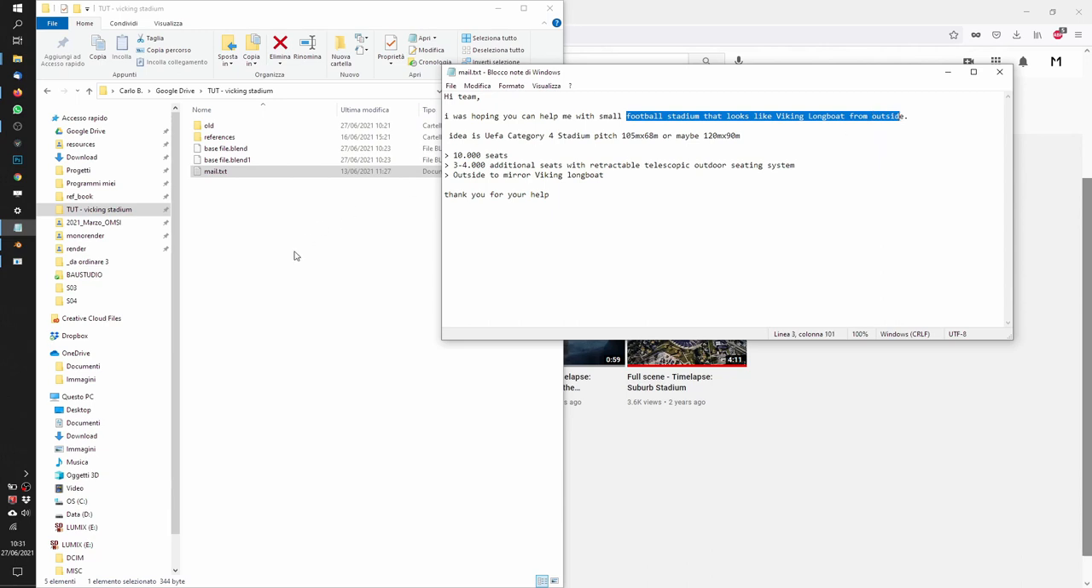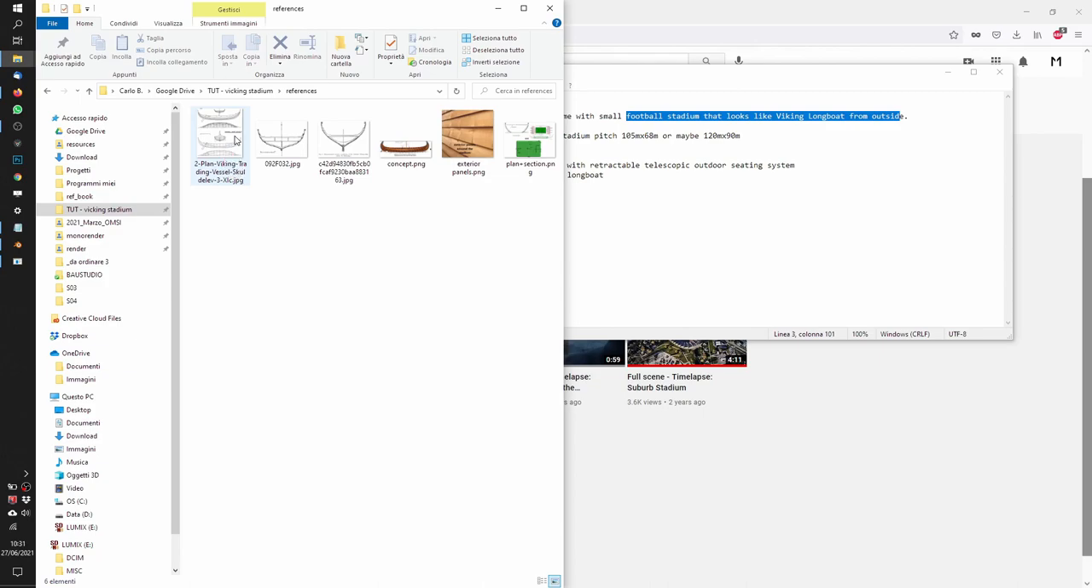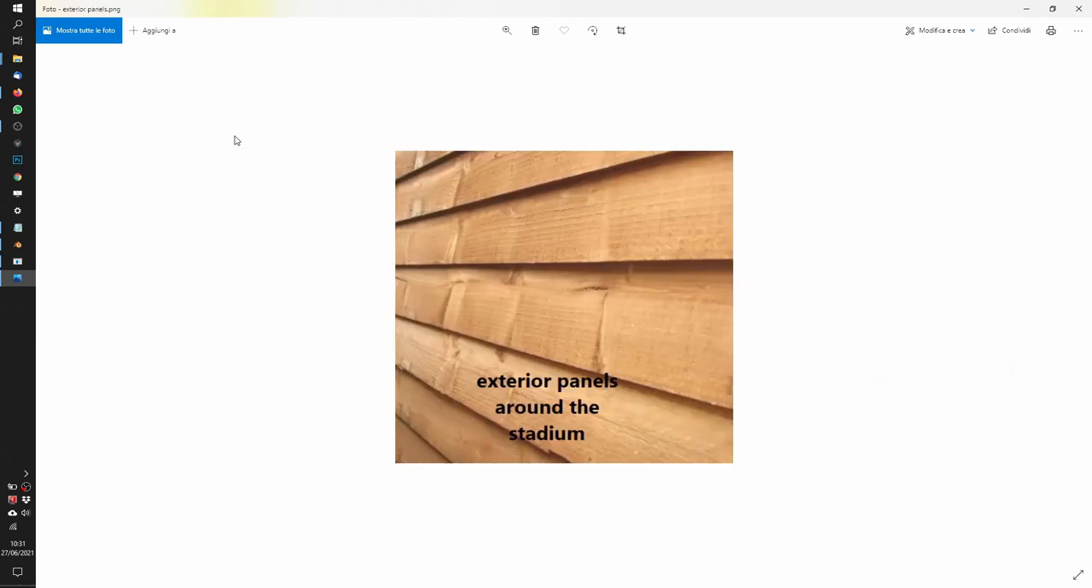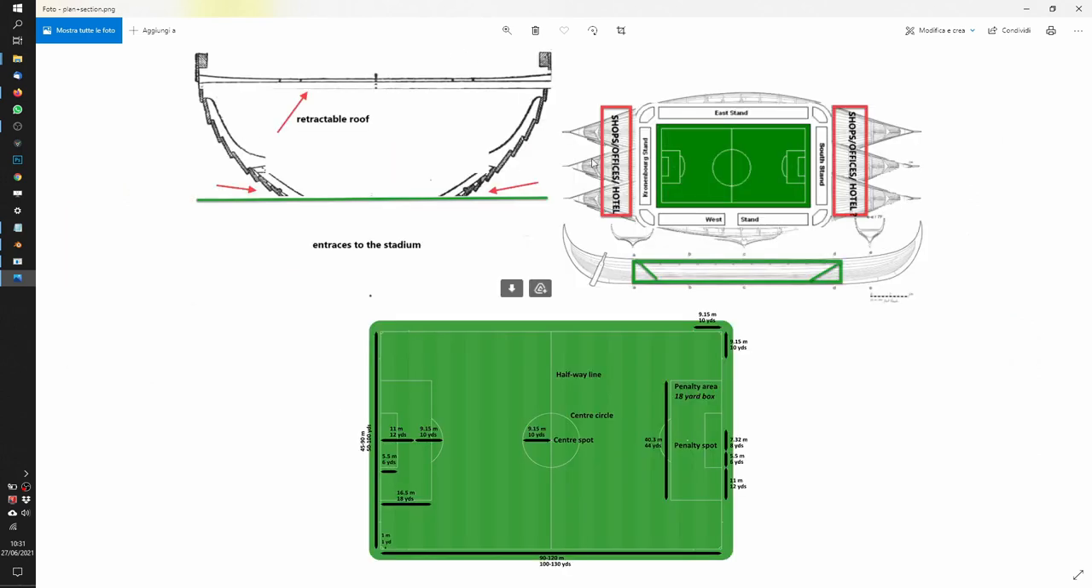He has also sent me some images that I've collected here. We can scroll through them. This is a Viking longboat. And his idea is to place three of them, one next to each other, and fit a stadium inside their body. So I think we can use this one as a reference and start the modeling.